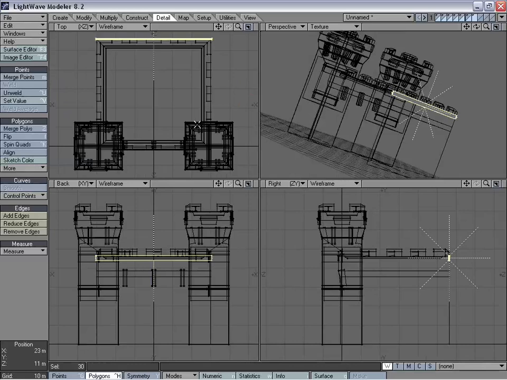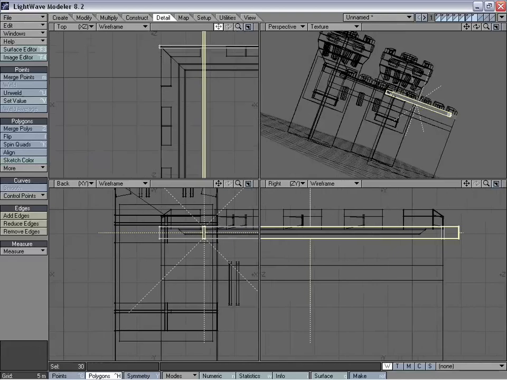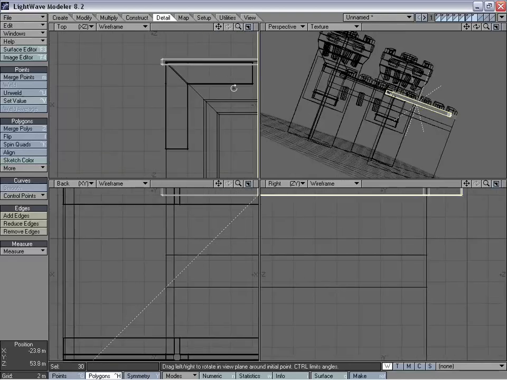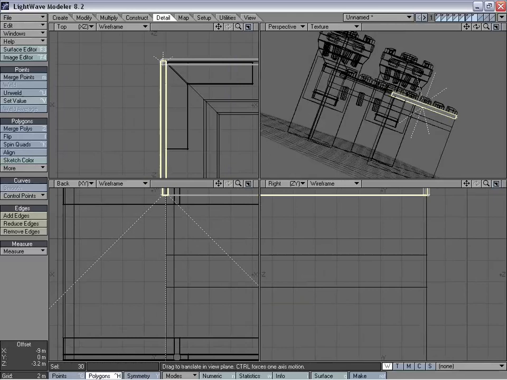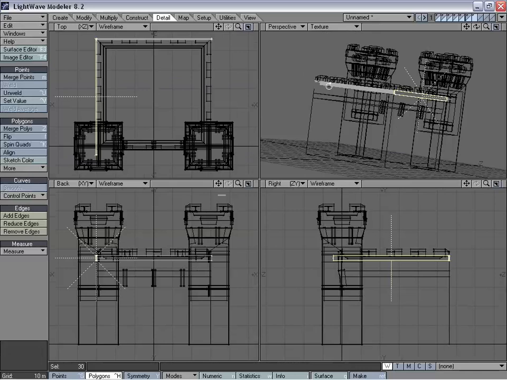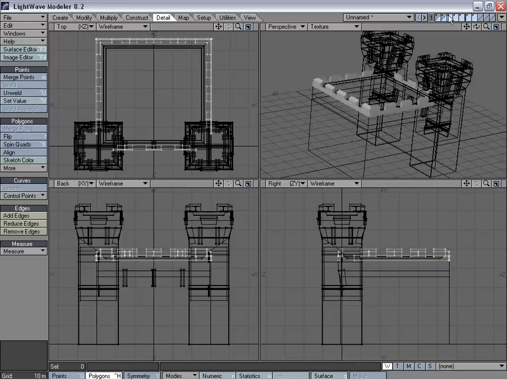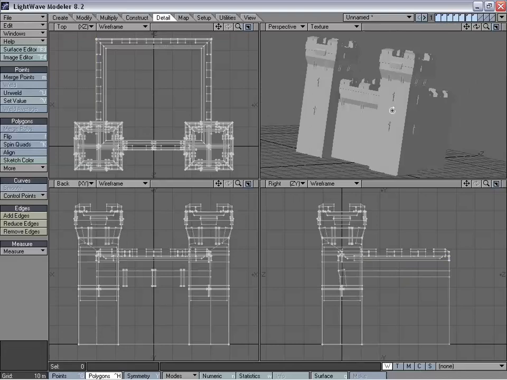Copy and paste again. Rotate. And just move that into place. And we're going to leave just that little bit of the edges butting up, which is okay. Okay, the gatehouse is almost done.